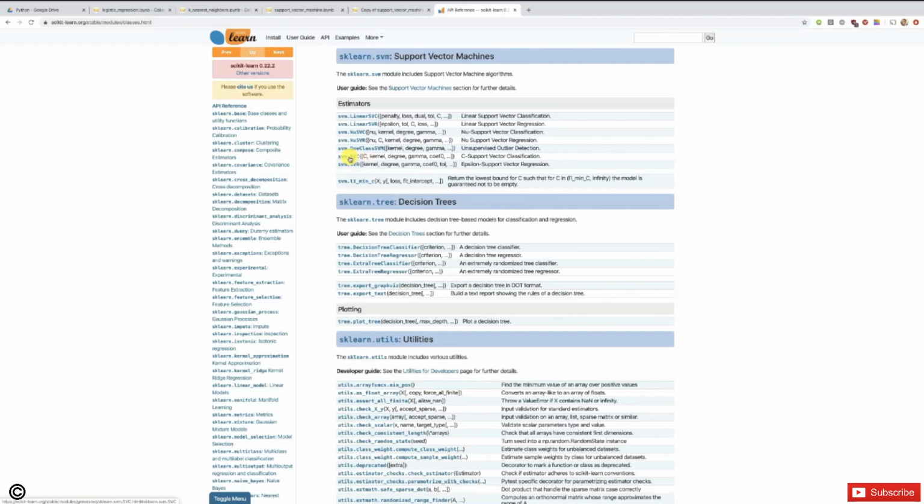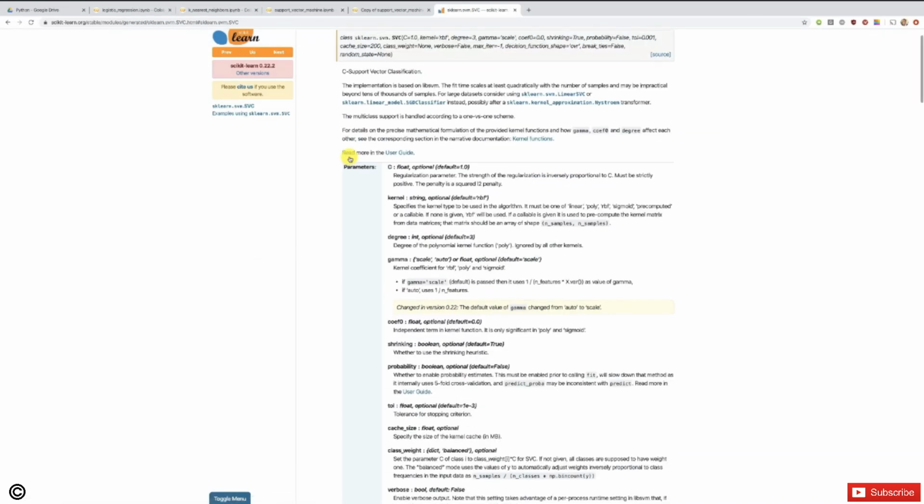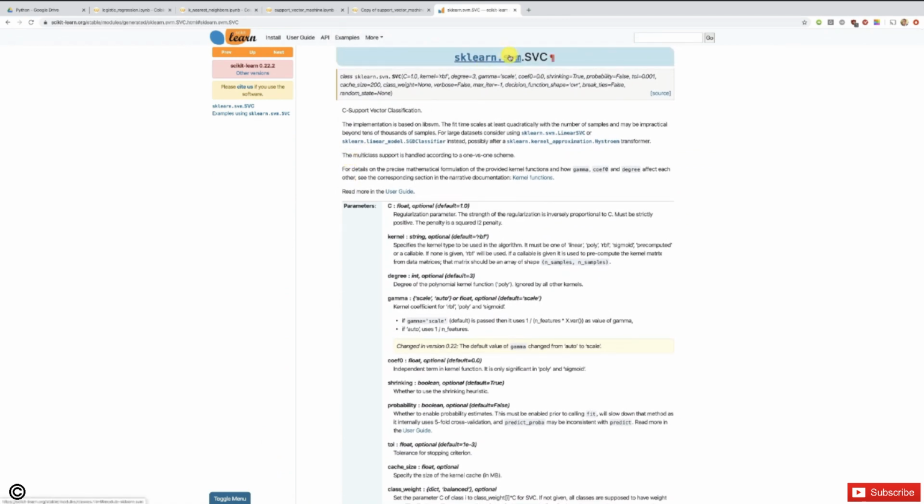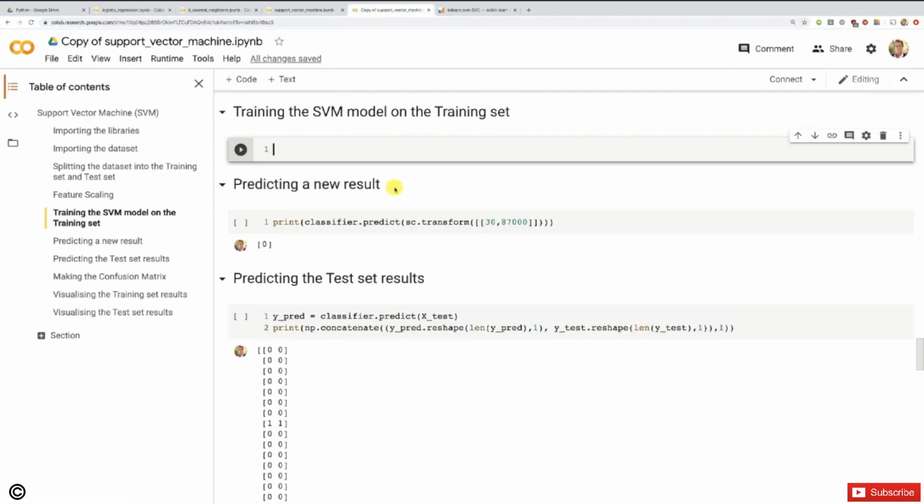All right, so there we go. Let's go inside. And here is the name of the module, SVM, of course, and the class that we must now import in order to build our SVM model. All right, so let's start with this. As usual, let's get this path and let's adapt it inside our code cell.